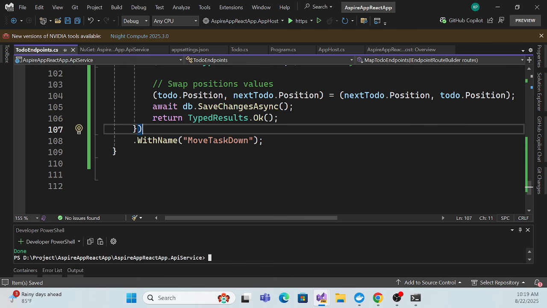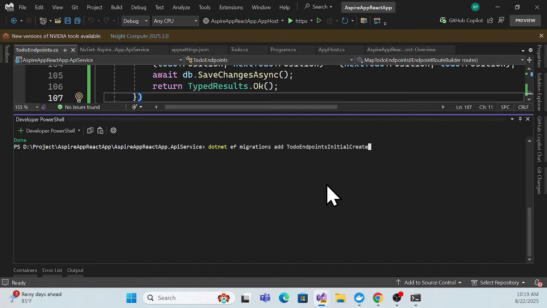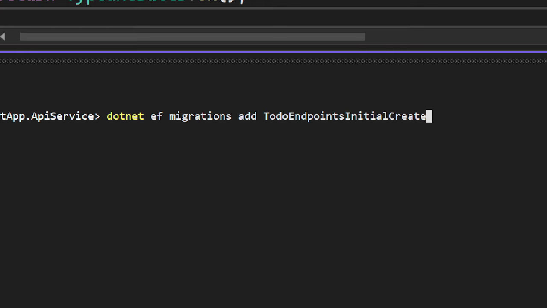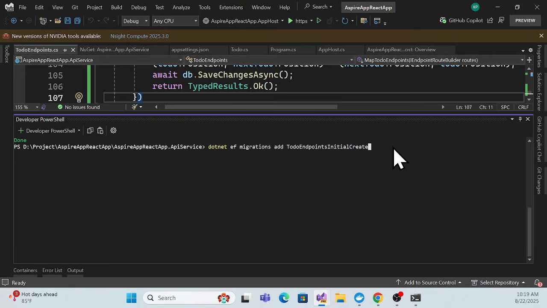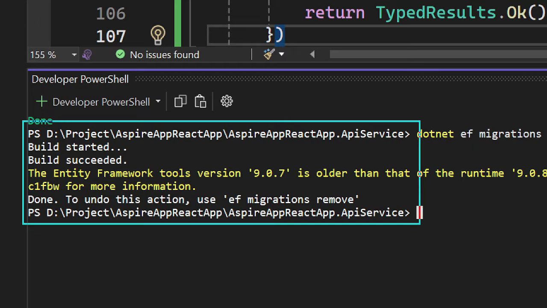For migration, we can just use the .NET EF migration command. So go back to your terminal and go to that particular project, which is your app service project, and use this EF migration command. So .NET EF migration, hit enter. Okay, now see, the migration succeeded.